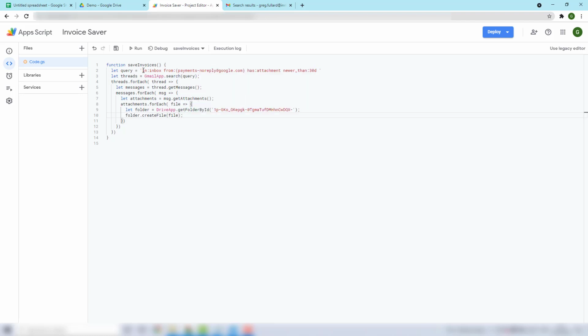Now lastly, I'm just going to add a last piece of code that's going to ensure that the messages don't get processed over and over again. So all I'm going to do is, after I've saved the attachment, archive the thread. That ensures that my search string won't find this particular message again when we search. As simple as that. And now we're done. Code is written.